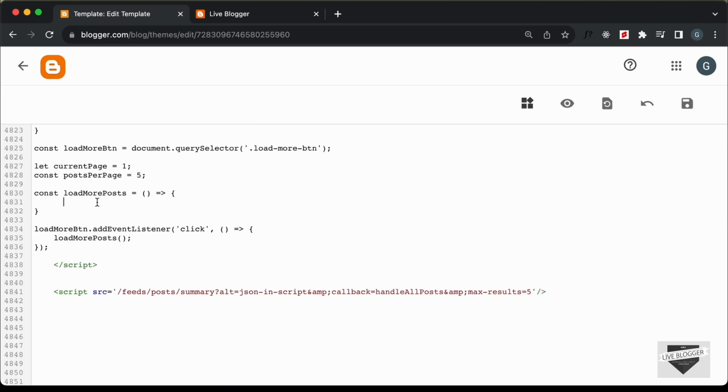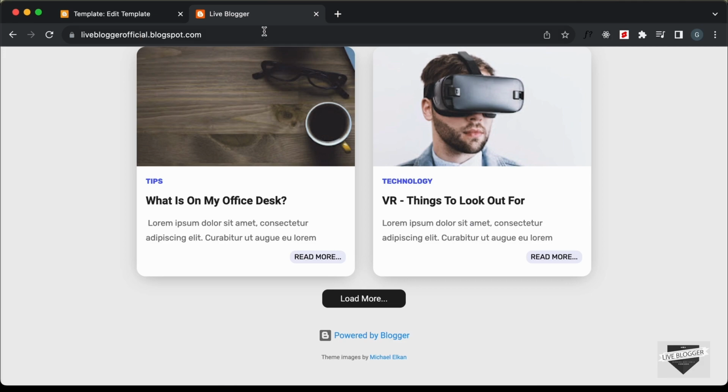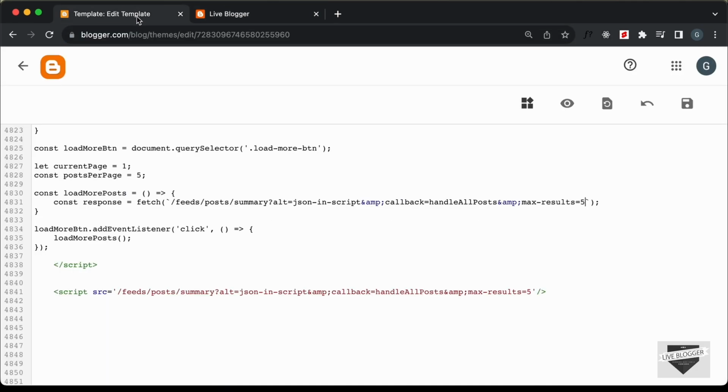Right now in this function, the first thing we need to do is we need to fetch the next set of posts. So for that we will use the fetch API. So I'll just store the result inside a const called response, and let's set it equal to fetch, and here we need to add the URL. So let's add backticks, and we need to copy this same URL from here, and we need to paste it over here, and we also need to add the link of the home page. So let's go back and let's copy this, and let's paste it over here.